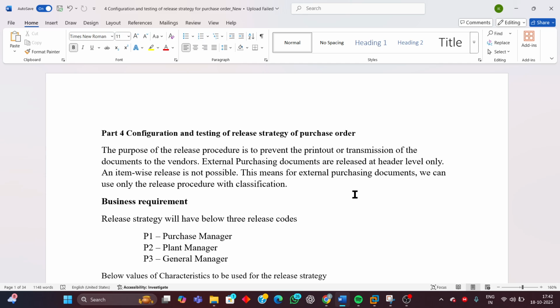Today we will take up part 4 of the release strategy of purchasing documents. In part 1 we had seen an overview of the release strategy of the purchasing documents like purchase requisitions and external purchasing documents. In part 2 we had created and tested a release strategy for the item-wise release of purchase requisition. In part 3 we had created and tested a release strategy for the overall release of purchase requisitions. Now in part 4, we will create and test a release strategy for the purchase orders.